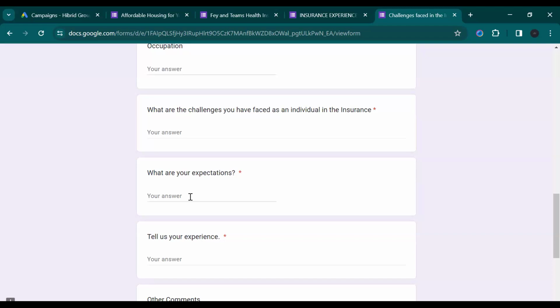Somebody did it. I think I saw it on someone's phone. Have you had any terrible experience or any bad experience with insurance? Yes or no. You give that option. And then you say, if yes, kindly explain, or kindly tell us what your experience was like, or tell us your experience. And then you give them a space to write.